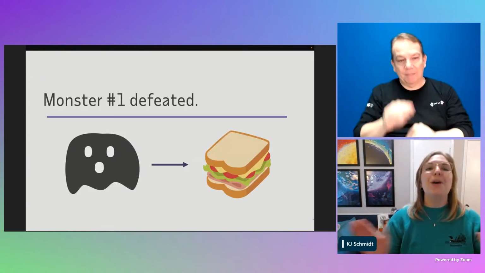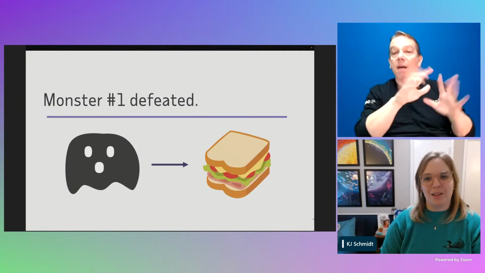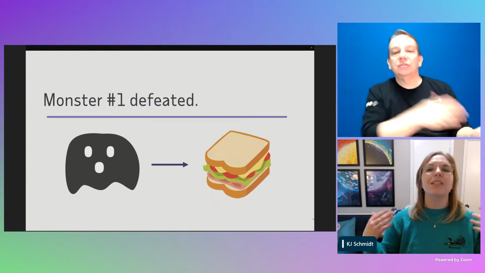So, phew, we have defeated or befriended monster number 1. HTML elements are not actually monsters, they're just sandwiches.